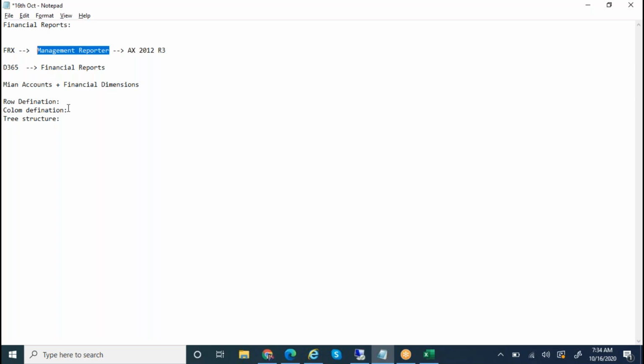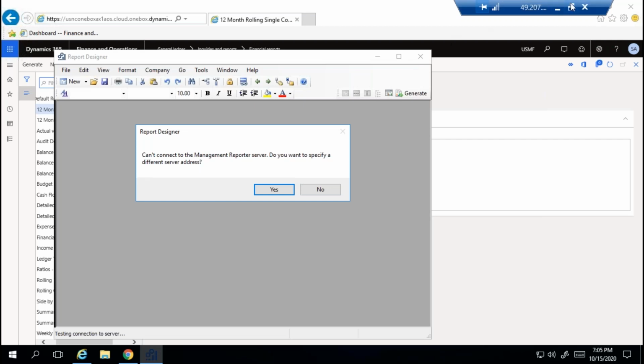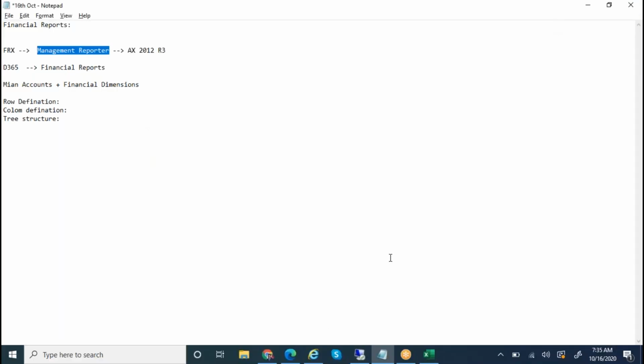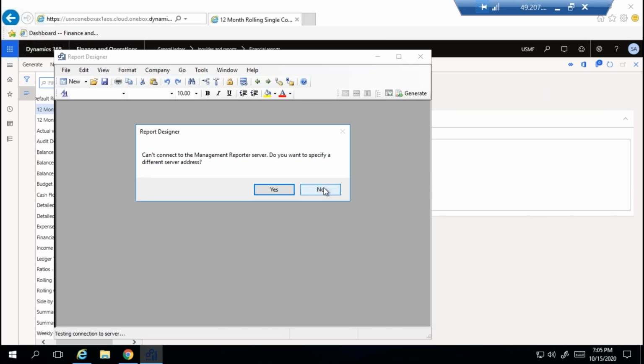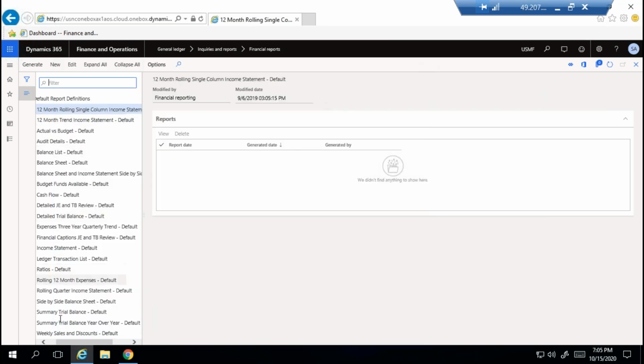So main account and financial dimension. It's a row definition, column definition, tree structure. I've seen it actually, but I never understood what this is. So you have a report designer, but out-of-the-box reports are available. When out-of-the-box reports are available, why is there a report designer? You have to adjust columns here and there and create a new structure. Understood.